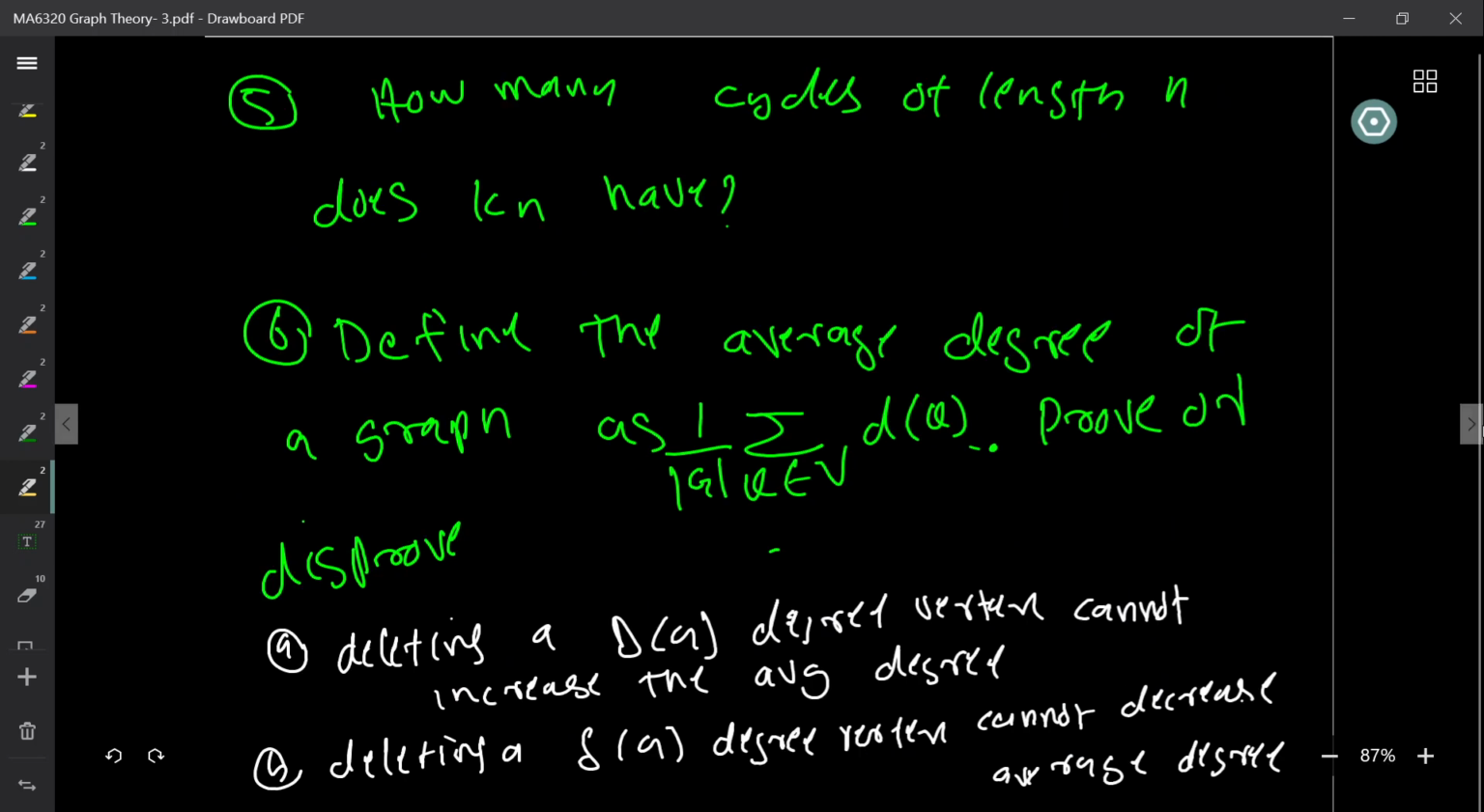And finally, how many cycles of length n can you find in the complete graph K_n? And define the average degree of a graph as the sum over all the vertices of the degree, divided by the number of vertices. Then prove or disprove the following two statements: deleting a vertex of maximum degree cannot increase the average degree, and deleting a vertex of minimum degree cannot decrease the average degree. So can you either prove or disprove these two statements?